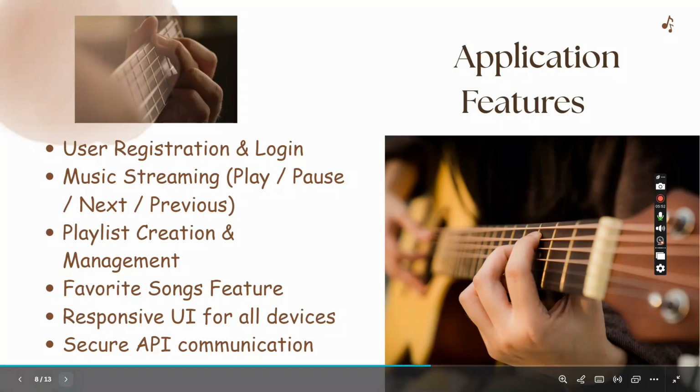Now we'll see the application features of this music player website. This application includes many useful features to enhance the user experience. Users can create accounts and log in securely. They can stream songs online with smooth playback. They can create and even manage playlists. They can mark their own favorite songs.